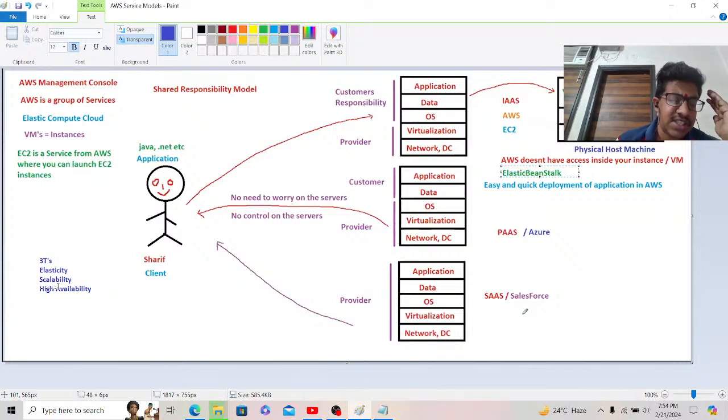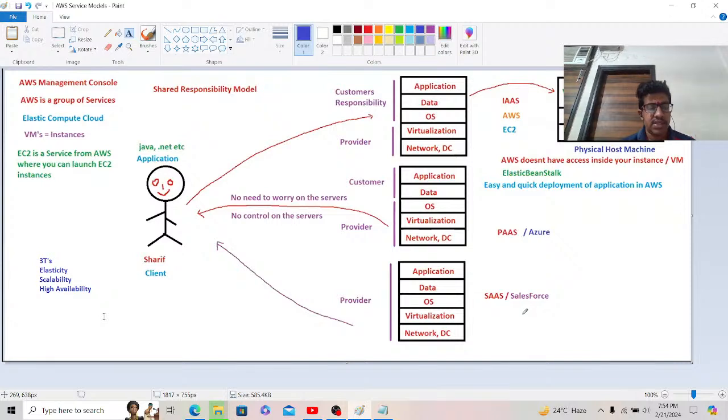There may be a cluster. The cluster consists of two application servers. We can merge them into one cluster. In the cluster, if one application server is down, the other application server is working fine. No business loss. Okay, this is nothing but high availability. Next, we can deploy the application using Java or .NET, etc., in the AWS console.